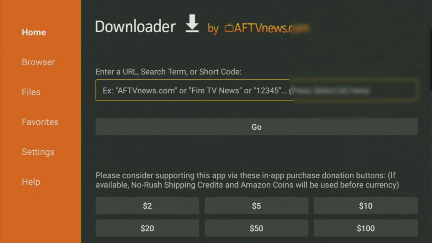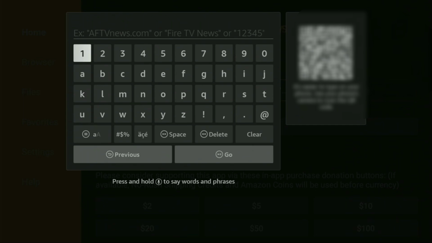And after that, in that search bar, we'll need to enter a code, which is going to be 2, 8, 9, 0, and 7. So once again, the code is 28907. Make sure to enter it exactly as you see and do not make any mistakes, because obviously if you make a mistake, then the code is not going to work.